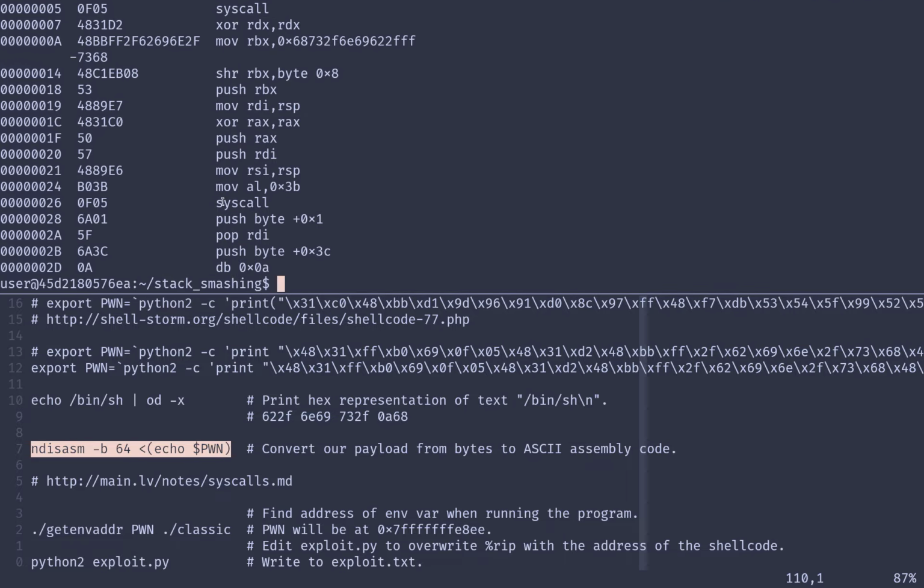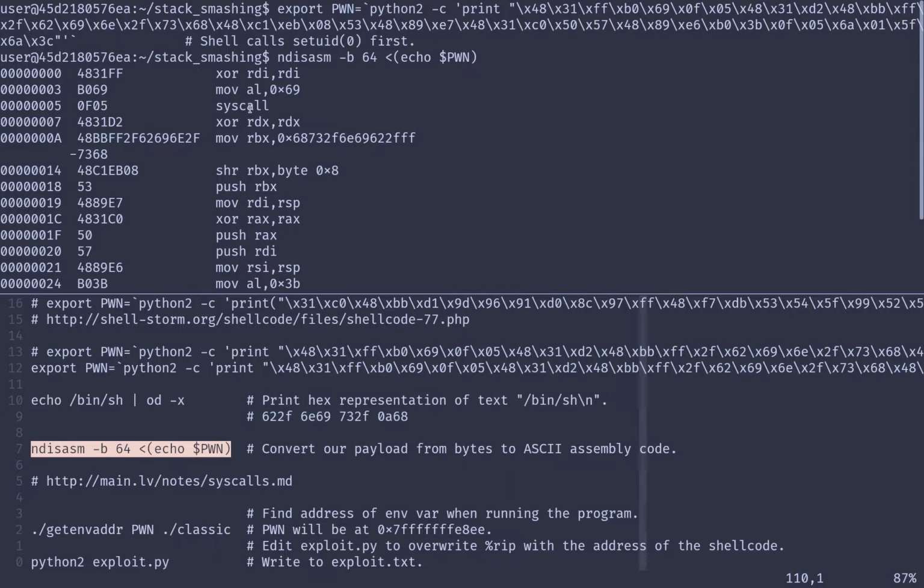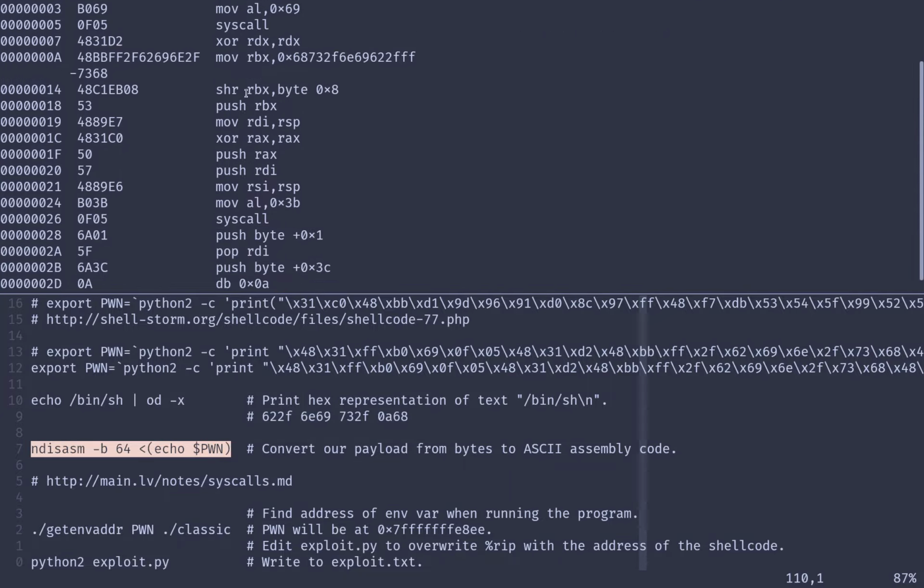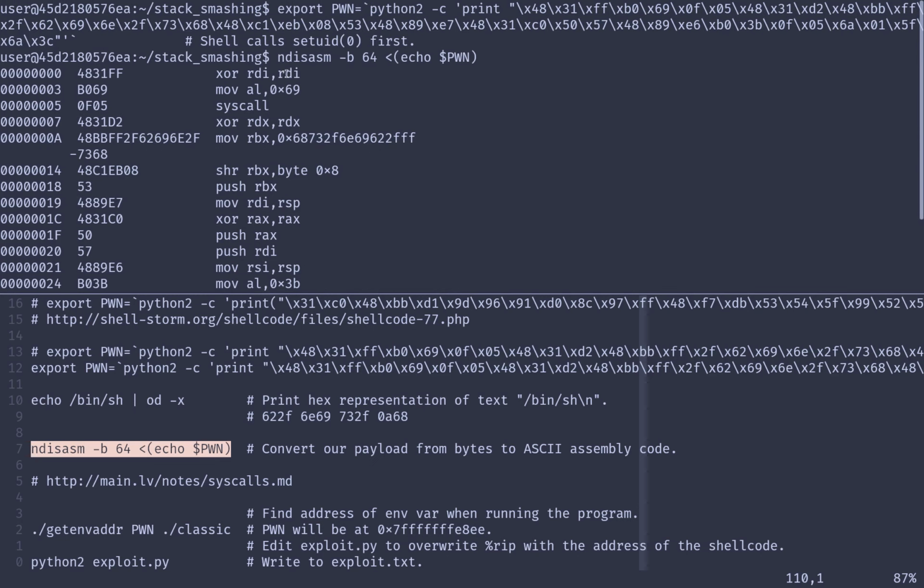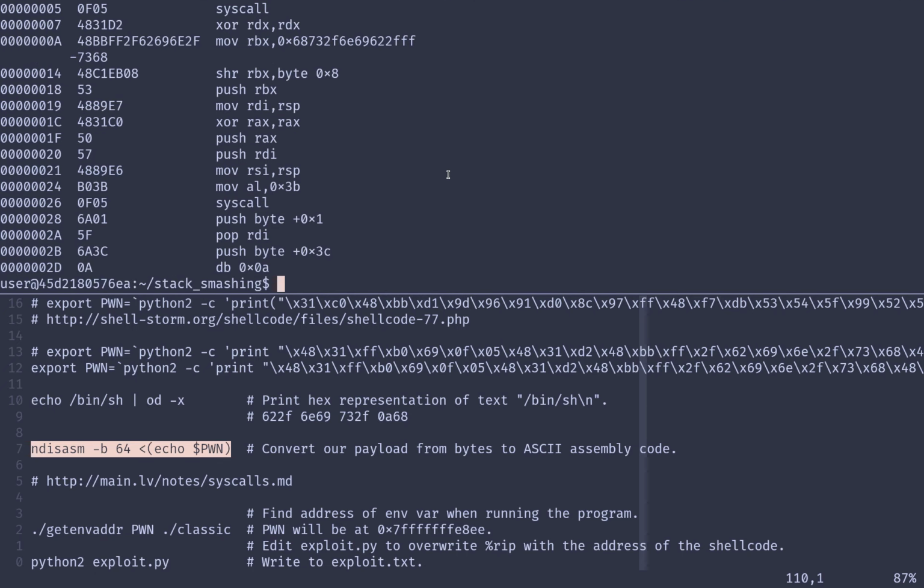And you can see we make a syscall at one point. That syscall is going to be to execute, I believe, a shell. There are some other syscalls here too. I'm not exactly sure what this code does, but it is malicious. It's what we're trying to insert. So if all goes well, we're going to modify the return address to jump to the first instruction of this assembled assembly code, object code essentially, and then start executing from there. So now what we have to do is change the return address to jump to this code, now that it's in our environment variable.